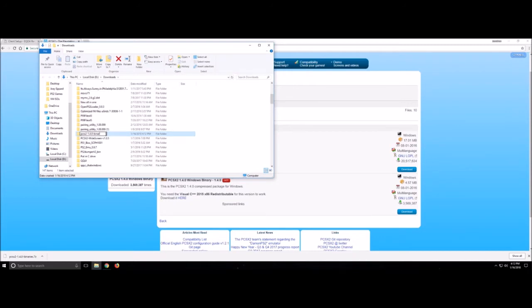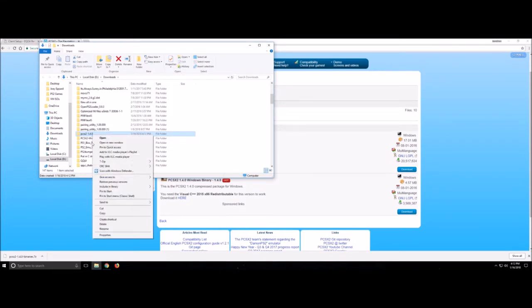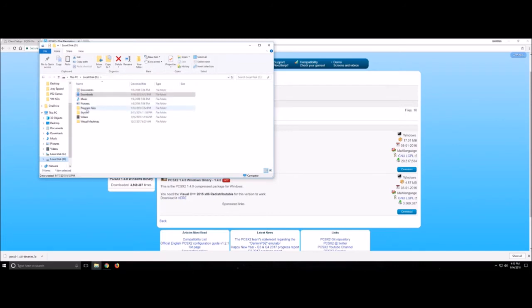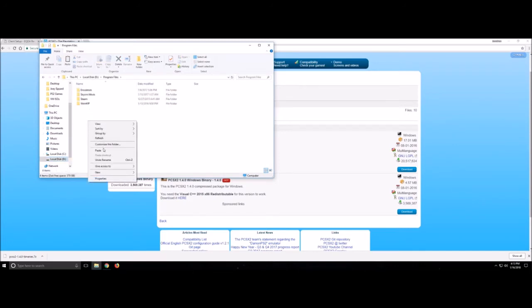So I like to take the binaries out of there and just call it PCSX2 1.4.0. So take this and cut it or copy it somewhere where you can remember it. I like to put it under my program files. Actually, I usually put it under emulators, but since I already have 1.4 in there, I'm just going to put it right out here under program files.